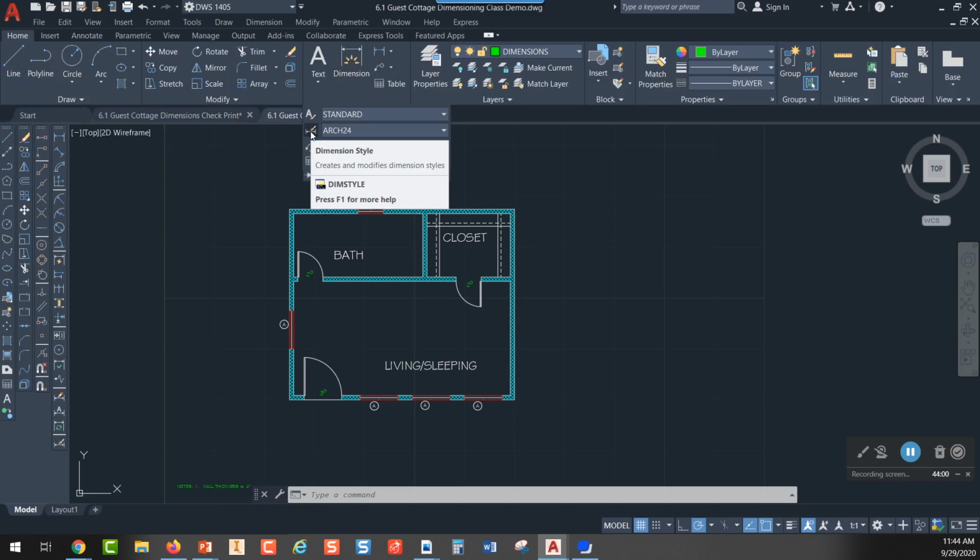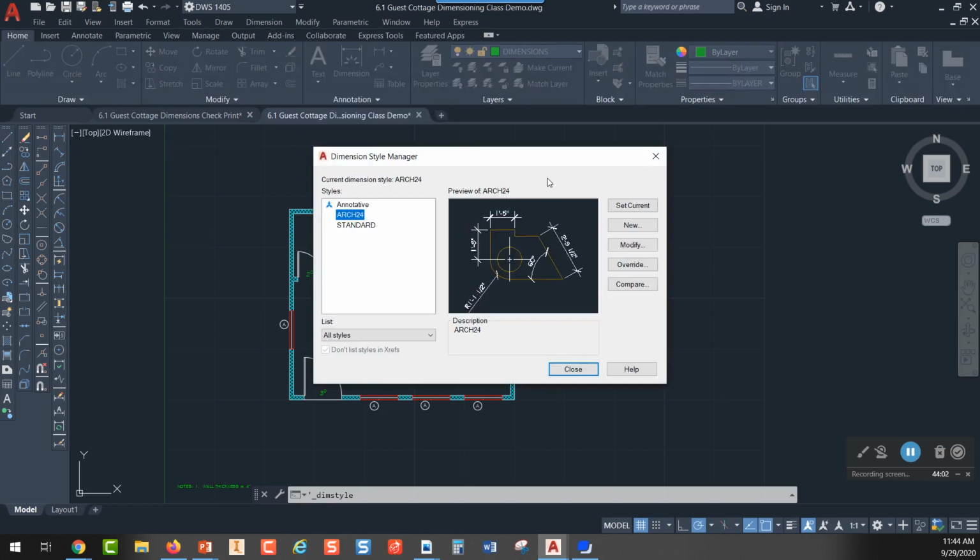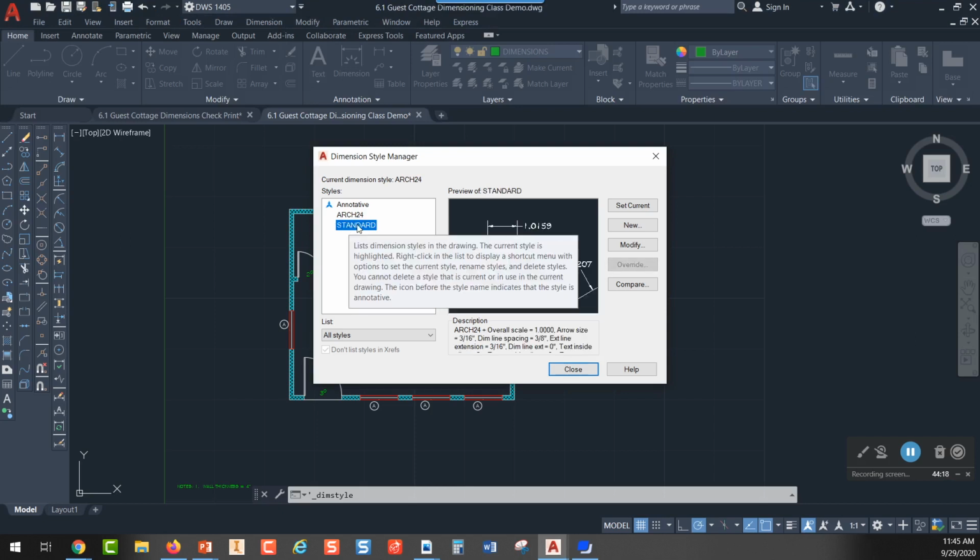And by clicking right there, it will open up your dimension style manager. The same thing would happen if you pick right down here on this guy. Okay, so let's see if I can project this. All right, so what you're going to do is you're going to have the standard dimension style right there.